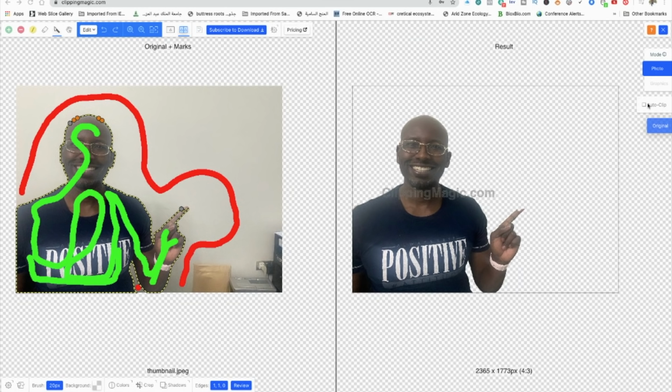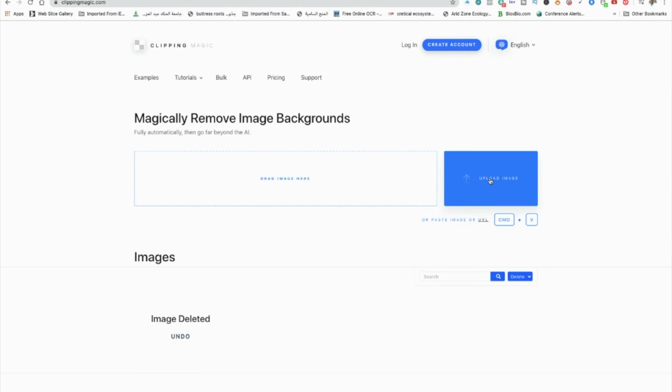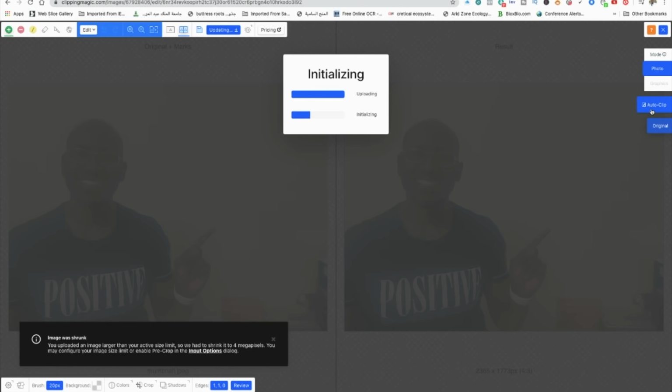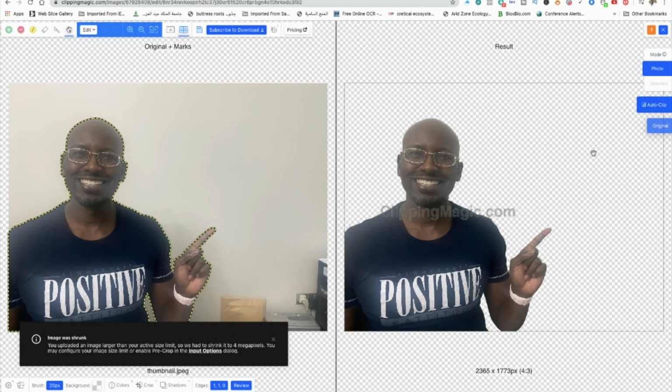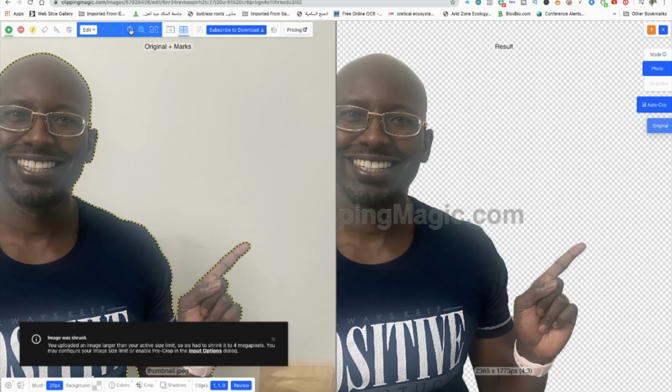I'm just gonna check auto clipping here first. Then I'm just gonna reset everything. I'm just gonna go back. Okay, so now I'm gonna upload the image again. And with that selected, look what will happen, you guys. Magic happens. It just auto-selects everything precisely without me having to interfere in anything.